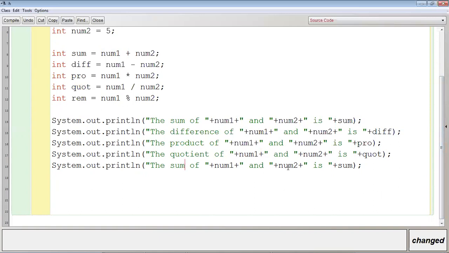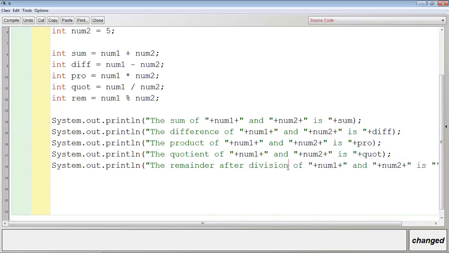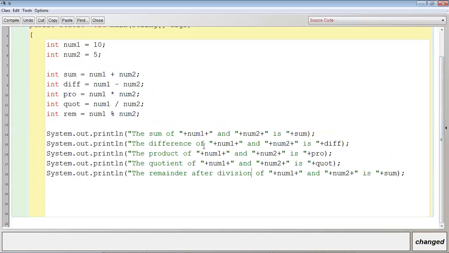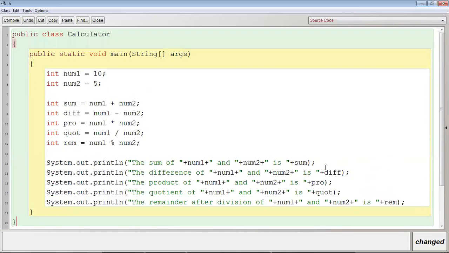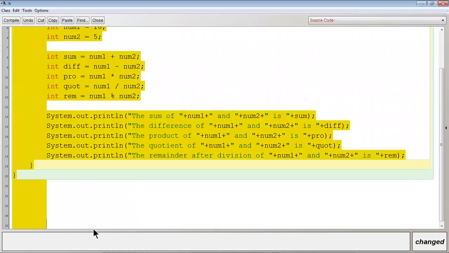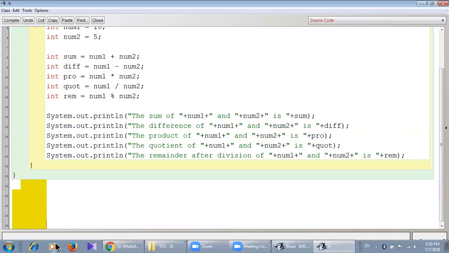Then the remainder after division of num1 and num2 is REM. Okay. Close the main method, close the block of the class. So this is our program.